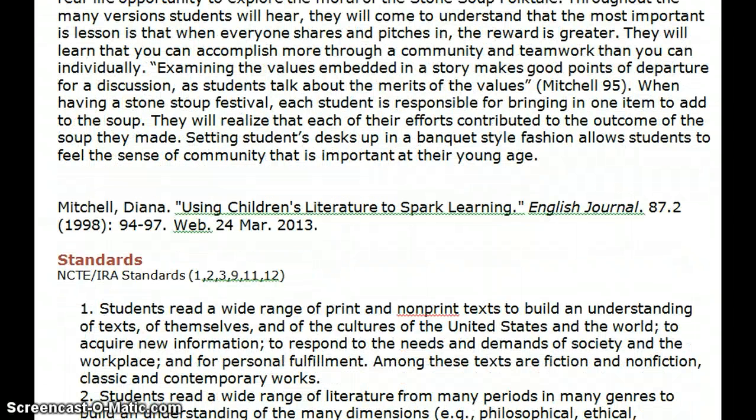And what I like best about this project is that they can bring the moral of their story to life through the festival at the end, which I think is the most important part.